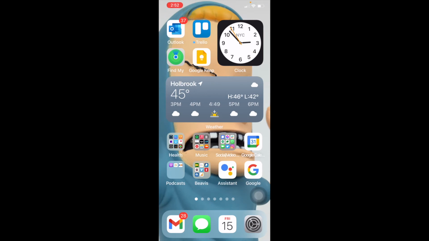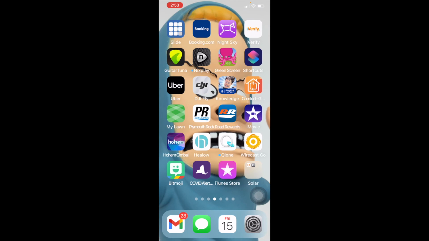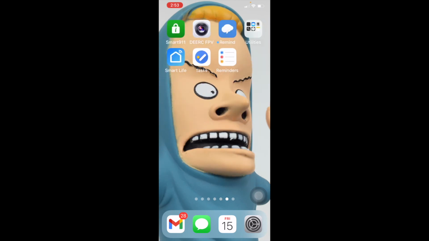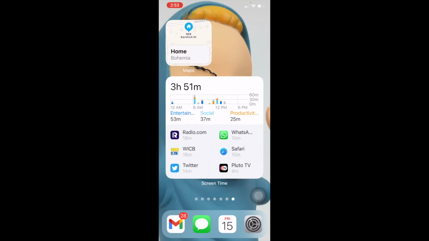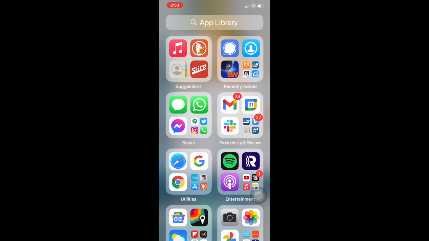So the next thing I want to show you is a new addition to iOS that wasn't around before. And again, this is kind of borrowing some of the best things that Android has. So if we're going to swipe, I'm going to continue swiping to the left until I get to that last screen that I have. And then after I get to the last screen, instead of stopping, you come to this. This is something that's new. It's called the App Library.